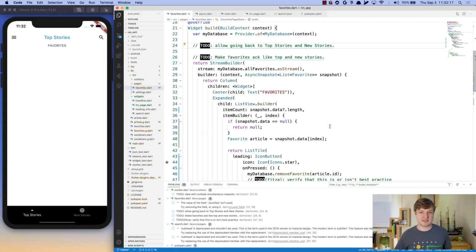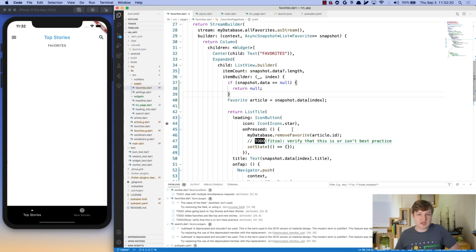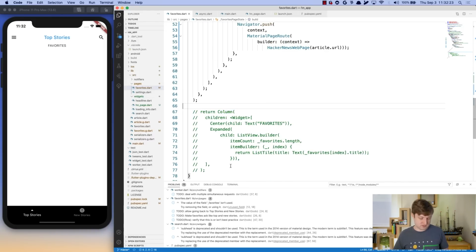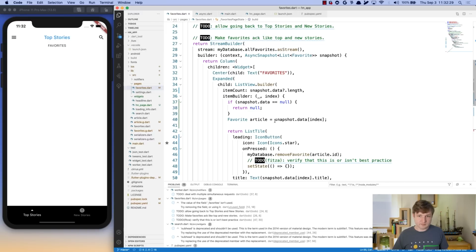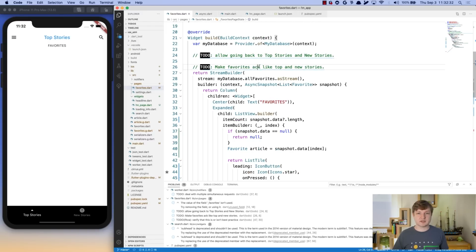Now, allow going back to top stories and new stories. Let's see if we can handle that one for a second, as I get distracted by code that we no longer need. Well, actually, now that I've got my cursor on line 26 here, make favorites act like top and new stories. The main feature we're missing here is that top and new stories have that comments page that we can look at. And maybe that's why I favorited this article, was to read some of the comments.